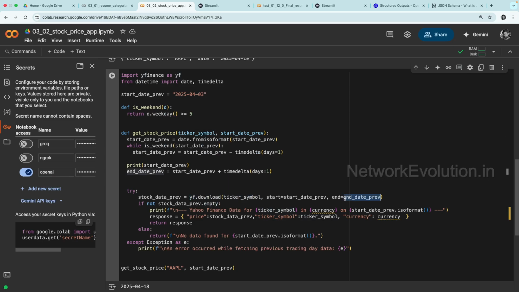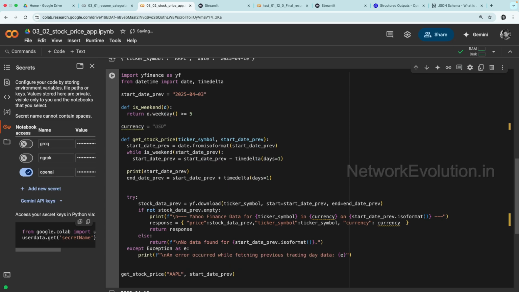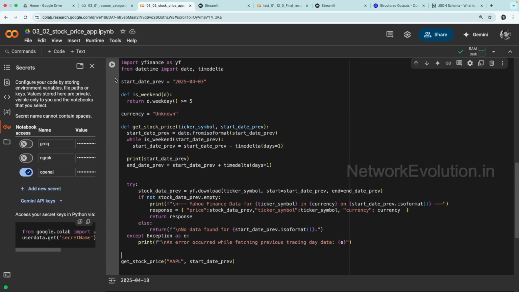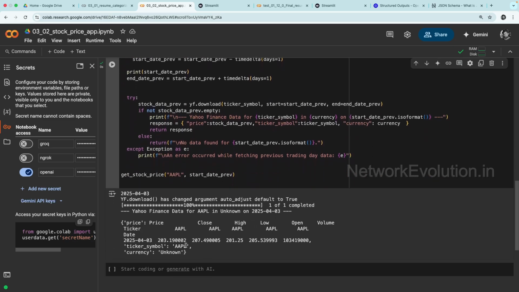and end date. We are already getting that, and here we are not currently getting the currency. So simply I'll just create a variable called unknown. Later we'll see how to get the currency. Okay, let us try running this, and we can see the details here.